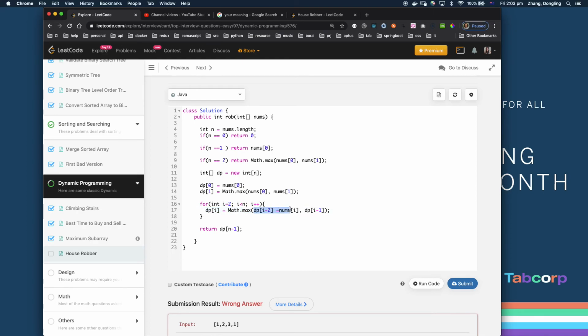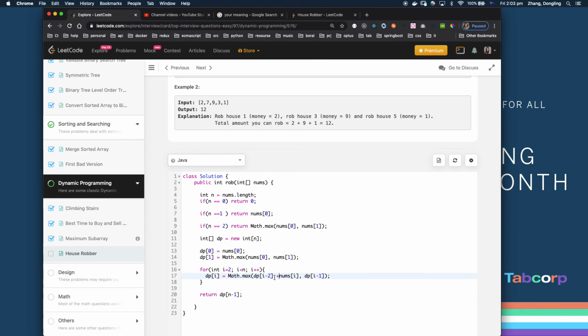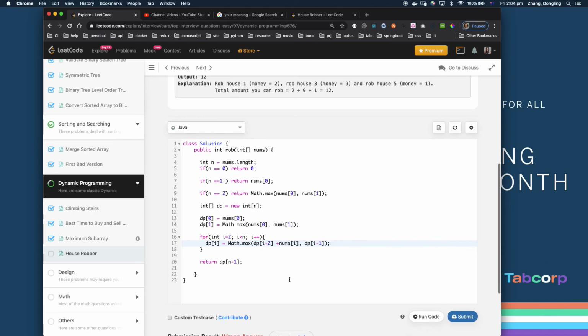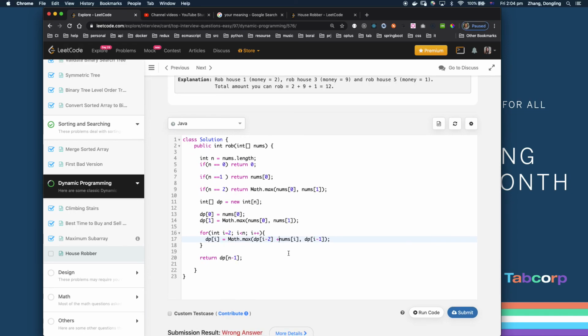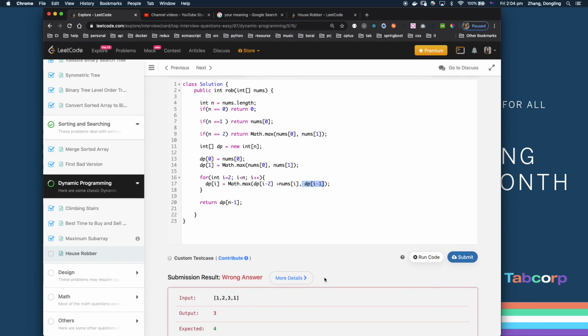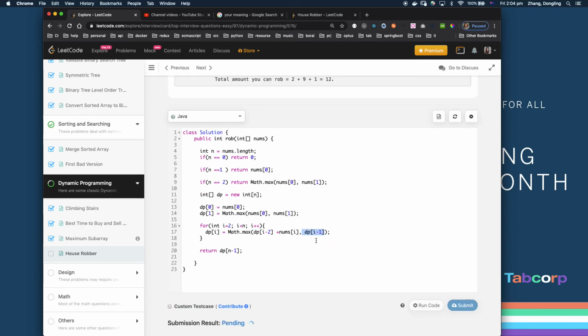You take the max: either you add the current one with dp[i minus 2], because you cannot add the previous one, you need to skip one, and compare with the previous one, dp[i minus 1]. Which one is bigger, because the previous one already added. So compare which one is the bigger one and carry on. Let's submit and see if it is satisfied.